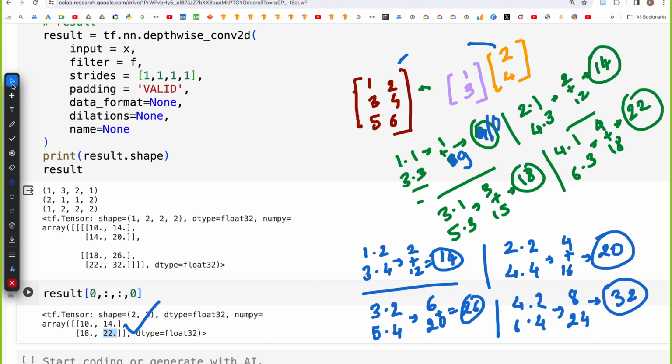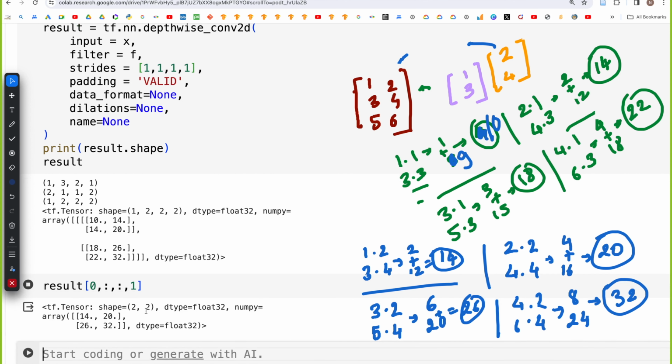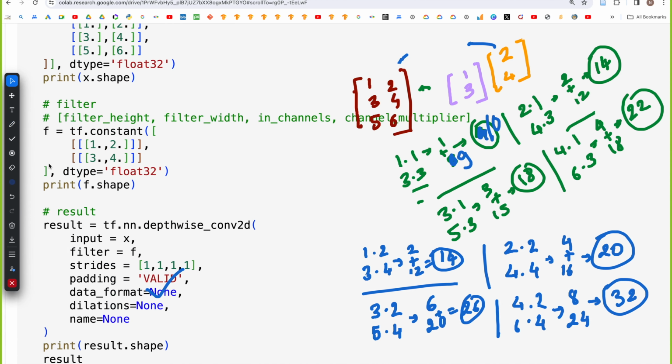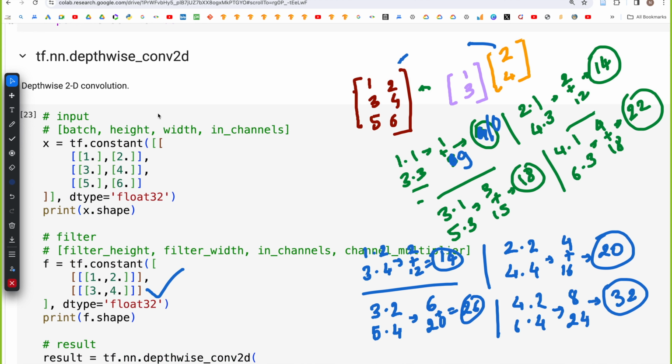Next we have, let's look at the second filter. So let me go ahead and erase this tick mark if I can. Okay. The 0 will replace this by 1. Run this again. And we have 14, 20, 26, 32. So that's the output using the second filter that we have. So this is how we can perform a 2D depthwise conv2d in TensorFlow.